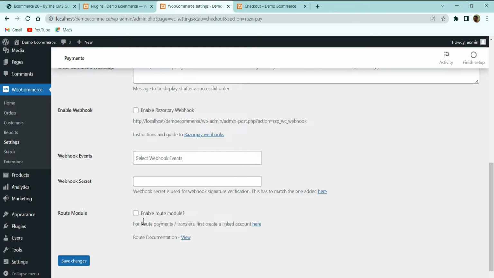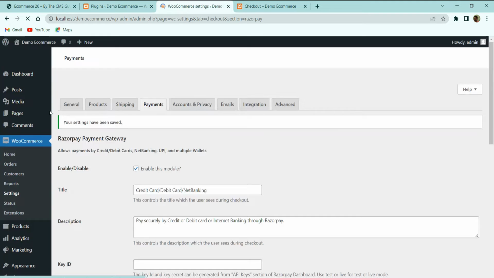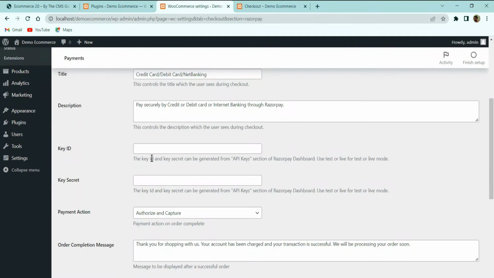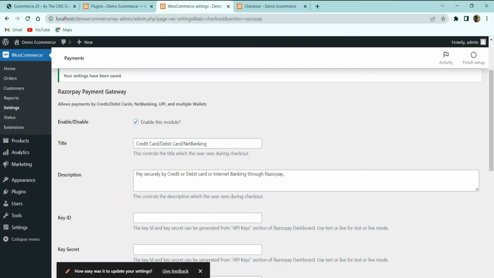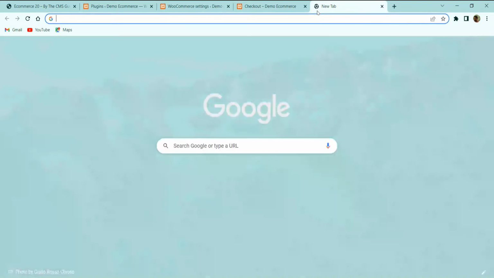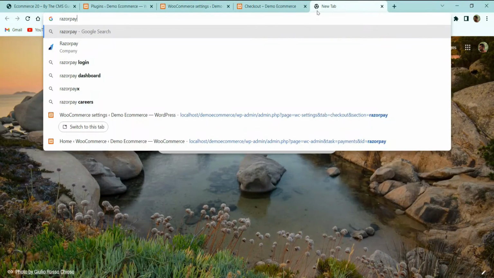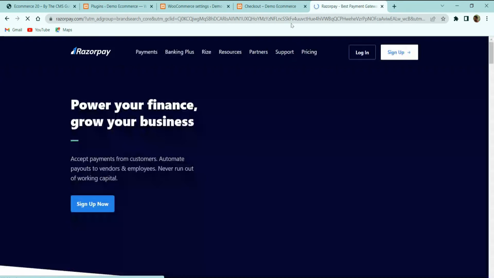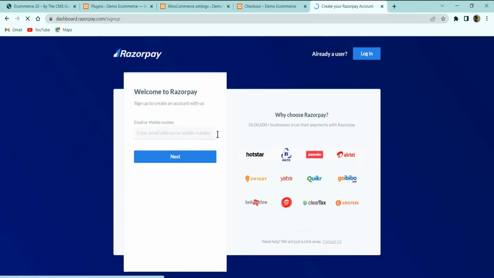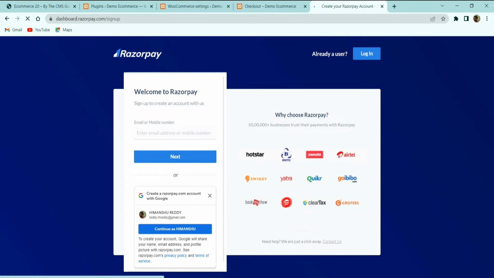Now let's click on save changes and go to the Razorpay side and let me show you what key ID and key secret you have to give here. First of all, let's go to the Razorpay site, and here we have to sign up. So let me quickly sign up.